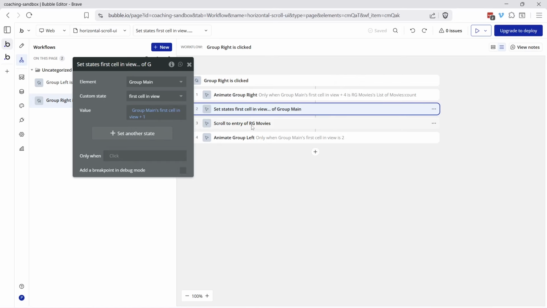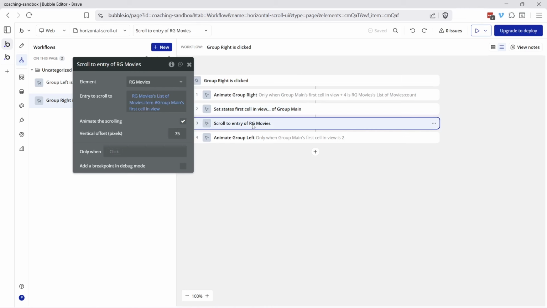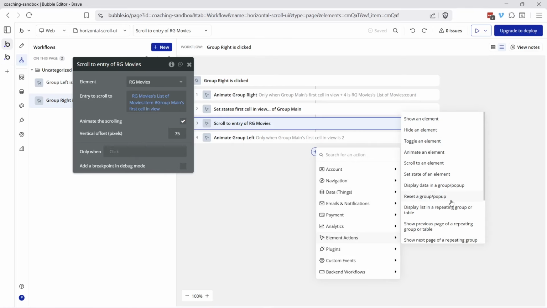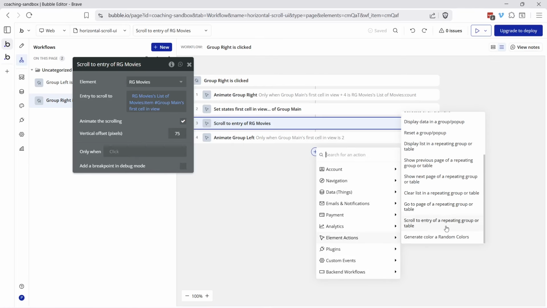Then I'm going to scroll to a specific entry in my repeating group. When your repeating group is a scrolling element, Bubble can move the repeating group for you through a workflow action to a specific item in that list. And what it's looking for here is just a number. Guess what? That's exactly what our custom state is, and that's exactly why we have it. Okay, so the scroll to entry, you can find that in the element actions again, and you're going to see over here, scroll to entry of a repeating group.